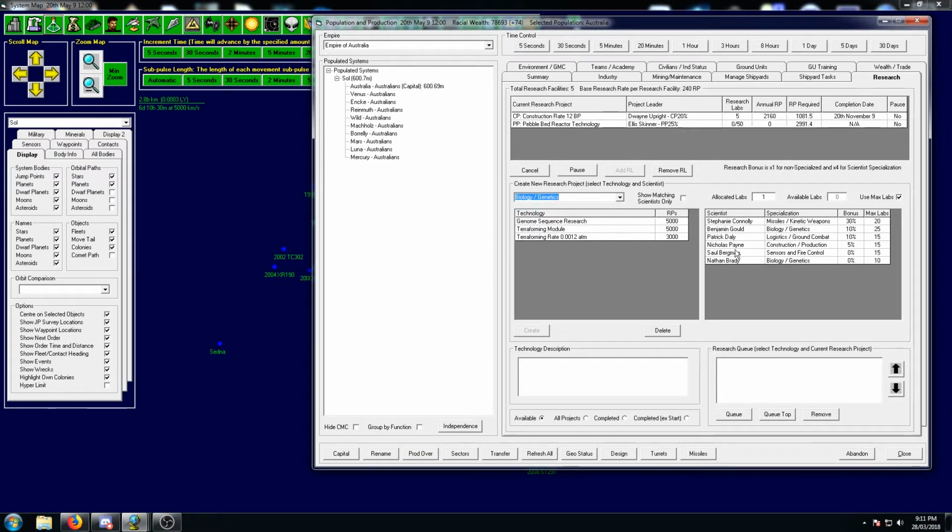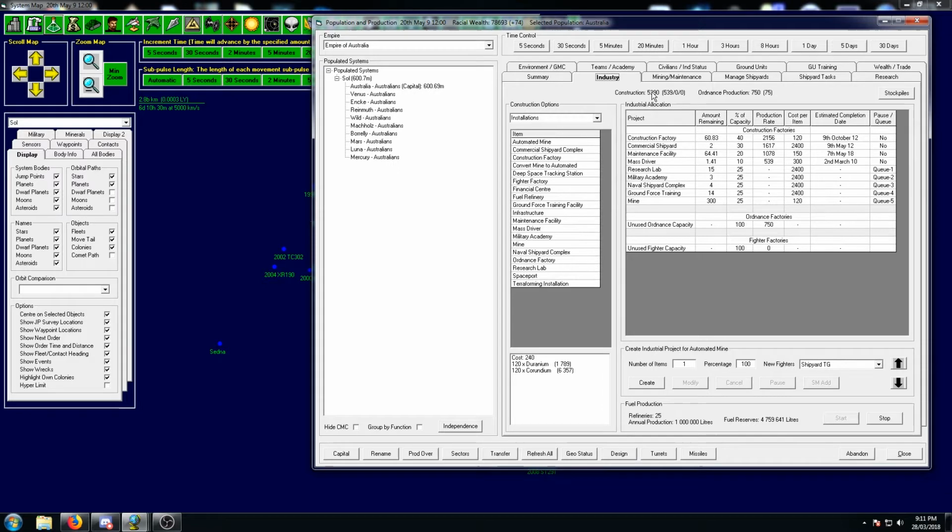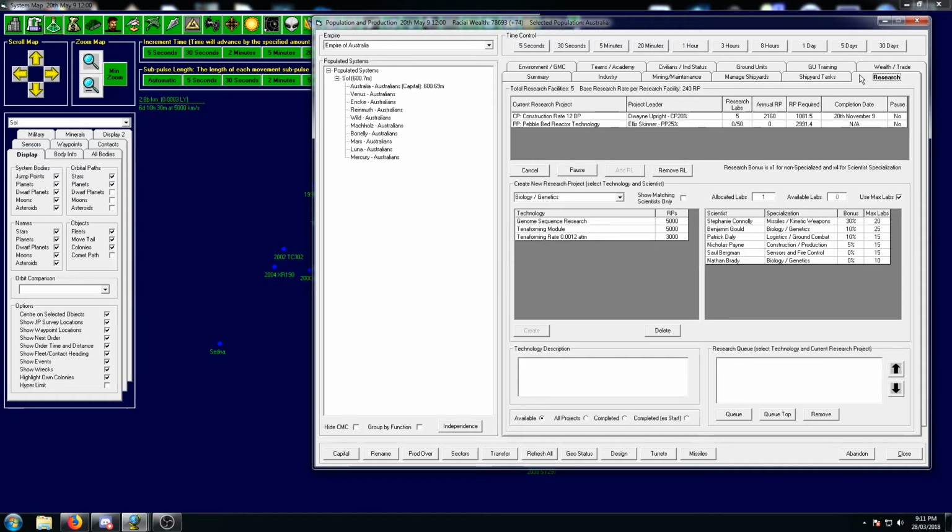So first things first, you have your facilities, you have your research facilities. All right, you build them in industry, of course, and they sit in a pool. Now, unlike industry, where it's all collated into a single unified construction tab where you can use percentages, research is allocated in labs. So each lab will provide this much research points towards a single project controlled by a single project leader.